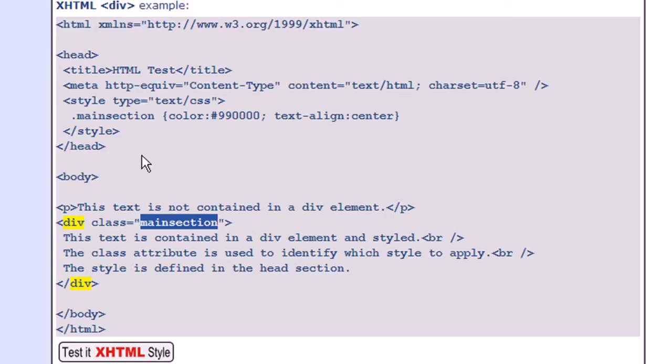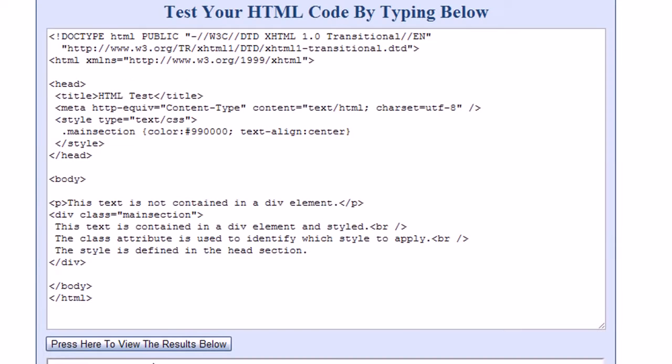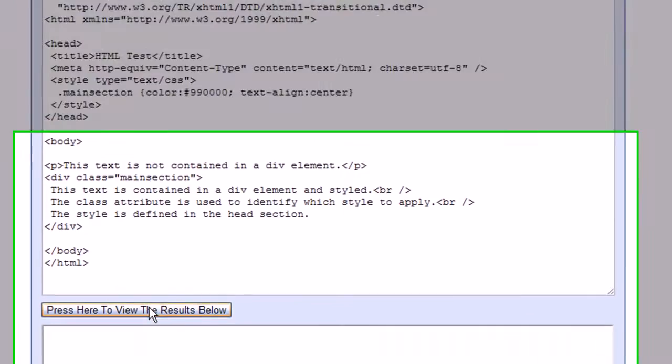It's popular to create a separate file for the CSS styles, but in this case I placed them in the head section for easy reference. Let's go ahead and test this by pressing the Test It XHTML Style button. Let's start by seeing what this example does, just as is. So I'll press the View Results button.